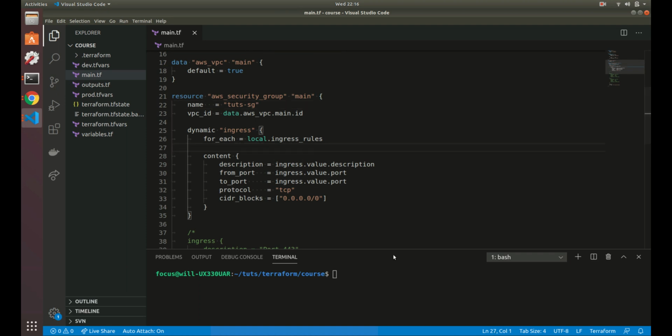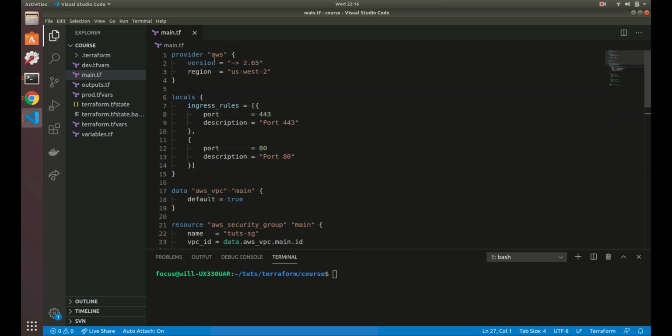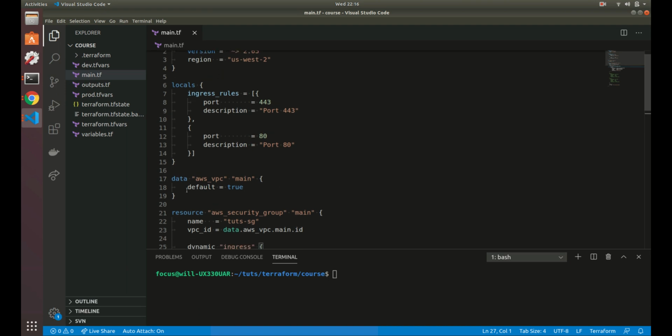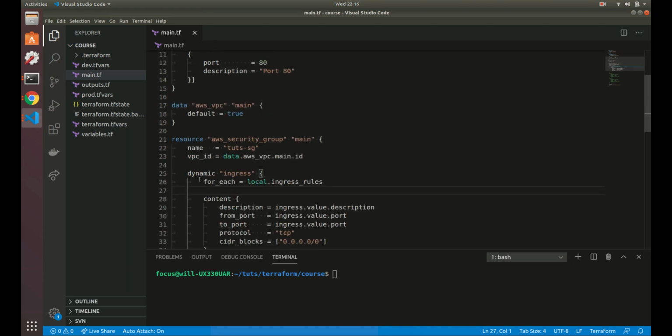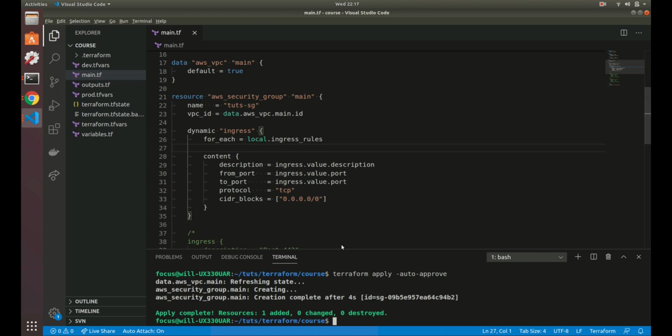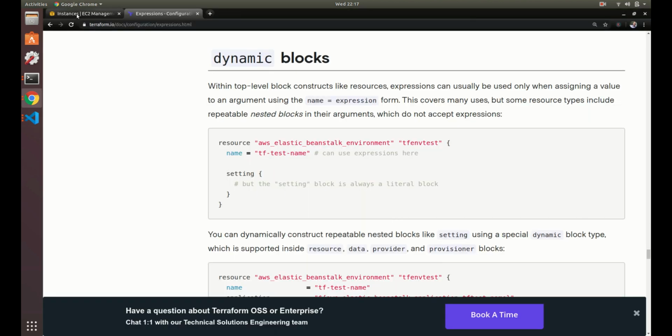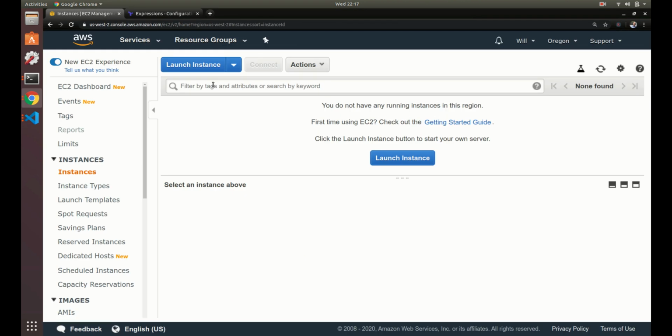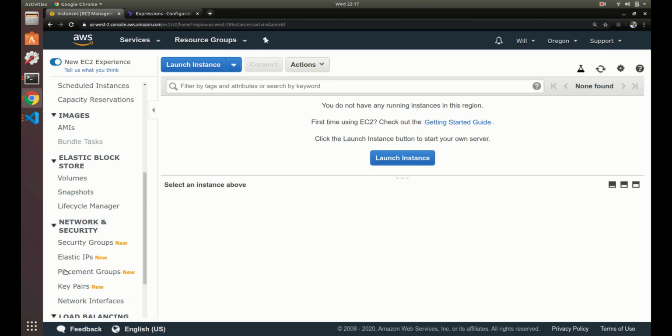Let's run this just to verify it works, so you can actually see it. We just have our basic provider, our default VPC here, and then we're going to create the security group here with the two ingress rules. All right, so that's created. Let's go to our interface and make sure it created it correctly.